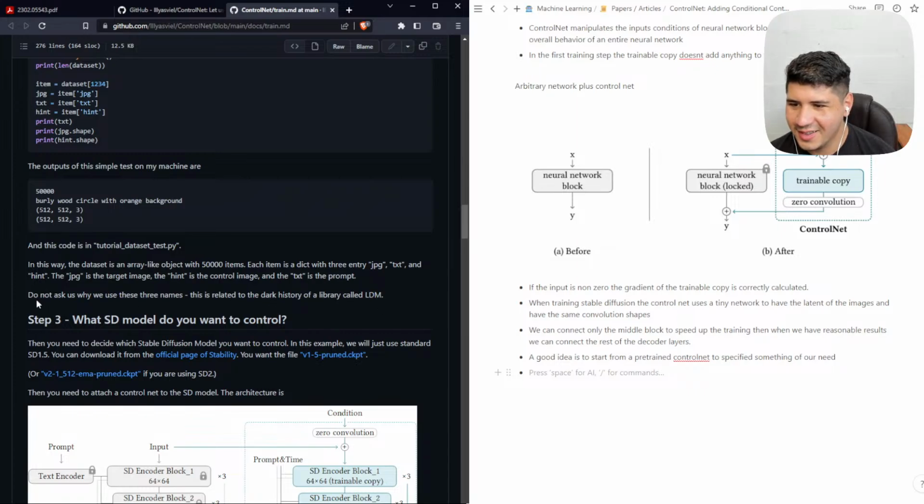What? Do not ask us why we use these three names. This is related to a dark history of LDM. JPEG, text, and hint. I don't know what they're talking about.